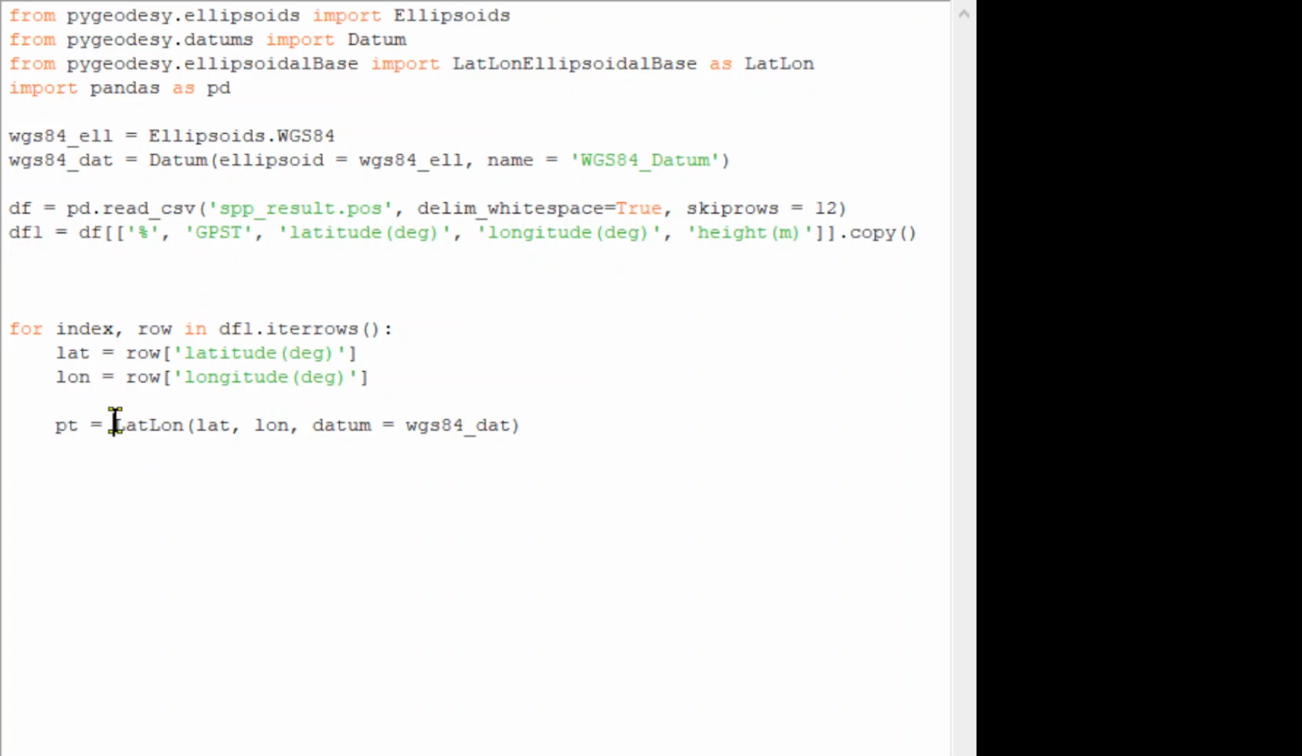And here we create a LatLon object, which is a LatLon ellipsoidal base class here. We supply the lat variable, the lon variable, and the datum. So the datum is the WGS84 datum, which we have created here. So this latitude longitude is of the WGS84 datum, and we store that latitude longitude in this pt variable.